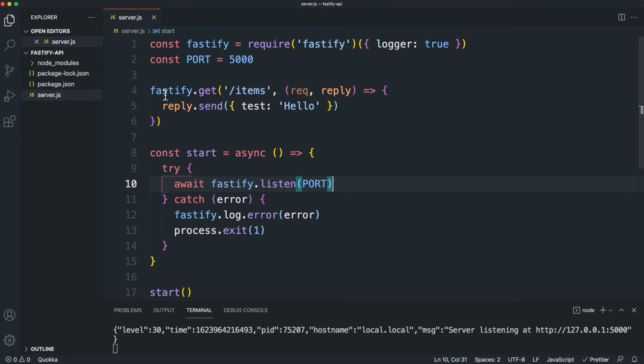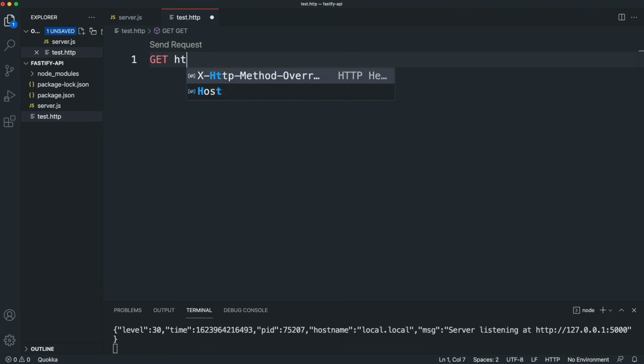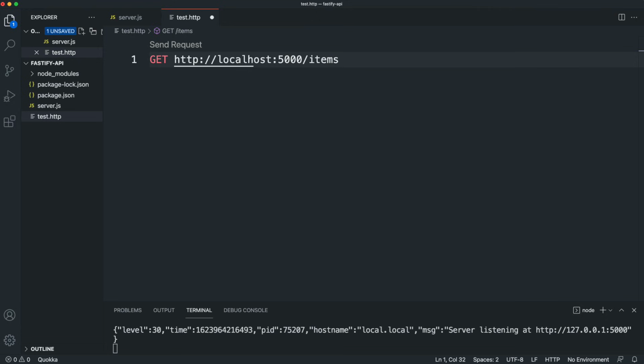Now to test this route, I'm going to be using my REST client that I have installed for VS Code, but again, you can use Postman, or in this case, you could even use your browser. But to use the REST client, we just create a file with an HTTP extension. So I'm going to call this test.http. And in here, let's say we want to make a GET request to http://localhost:5000/items. And we just want to add HTTP/1.1.